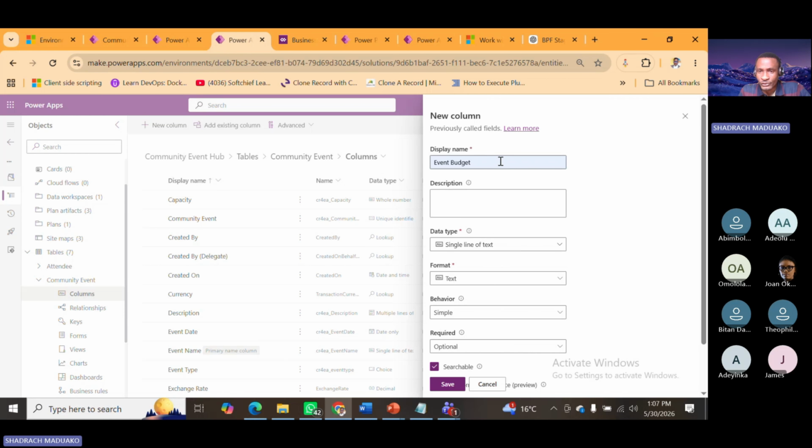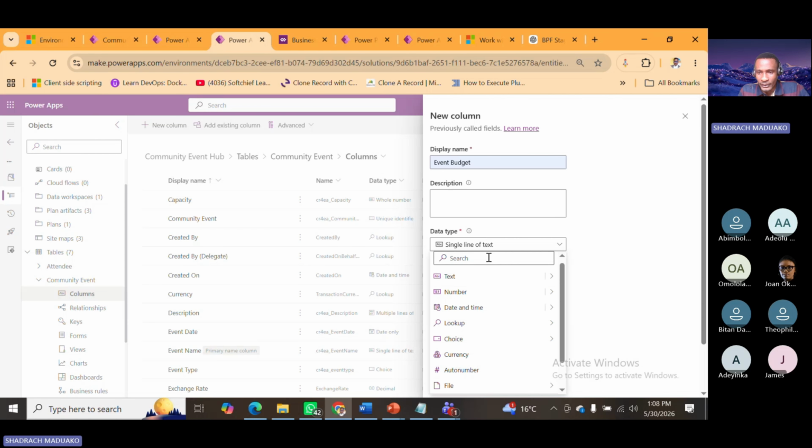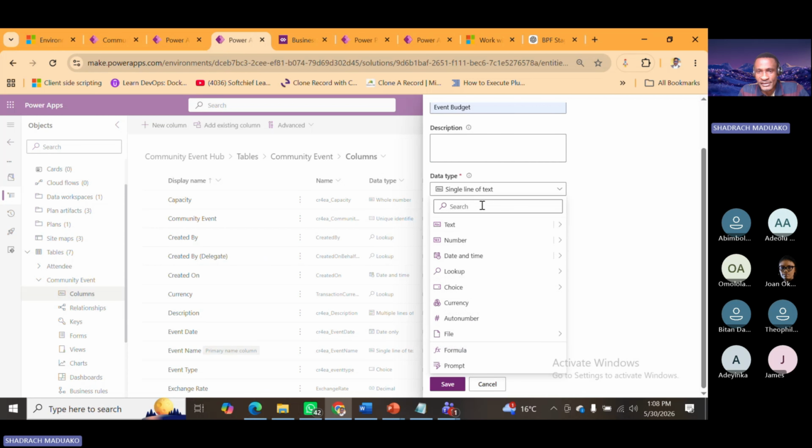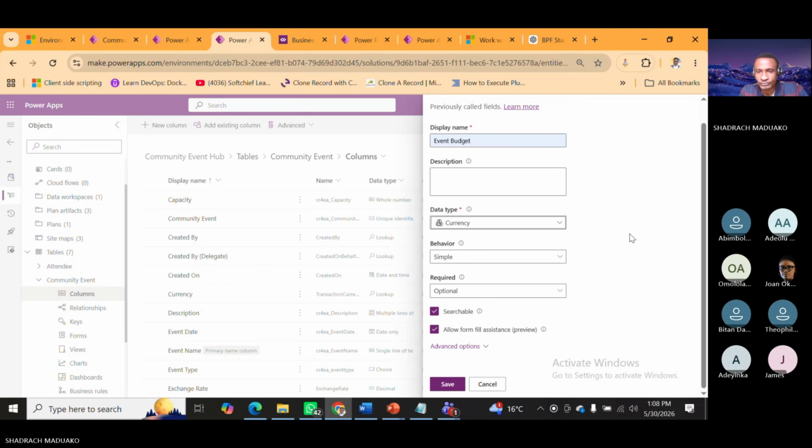In a real sense, there might be a lot of costs you want to calculate, like the unit cost per attendee, and also the cost of renting out the venue, and then you sum all of them to be the event budgets in a real-world experience. But for this example, we'll just be taking into consideration the unit budget and the capacity to get the event budget. Since this is budget, it will be in monetary terms, so we're going to set the field type to be currency.